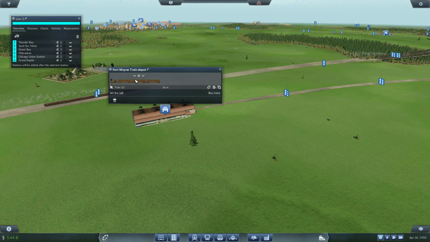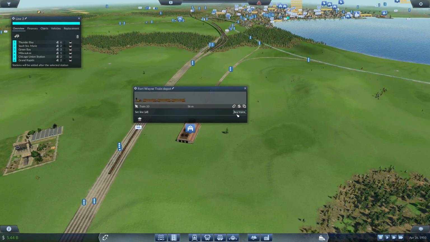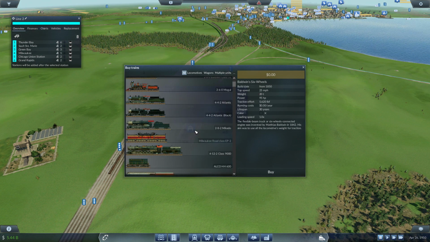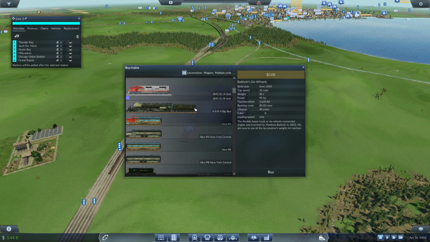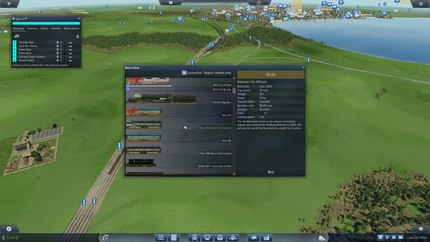Anyway, from here I think we can use this depot to get our trains going. Wow, look at that train. How did that end up there? We're going to leave that there. I don't know whose train that is, but we're going to leave that. We do have to do a few train upgrades, so we are going to be doing that soon. The big boy is also going to be used at some point.